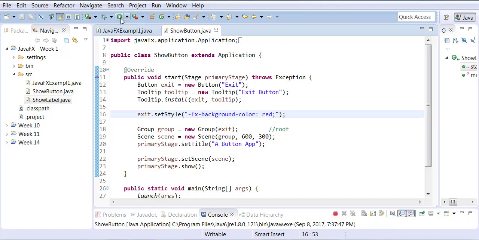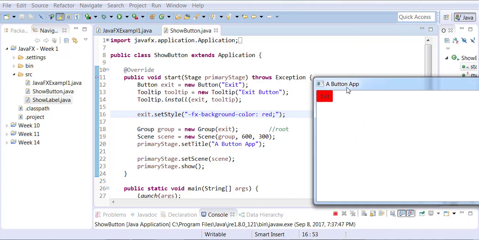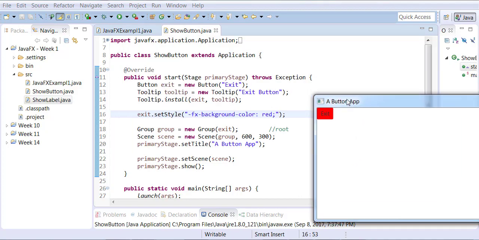Okay, let's run it. Got it? Okay, so now transitioning is so much easier if you know CSS. The only difference is you have to use hyphen fx. The rest of the properties are all CSS properties.